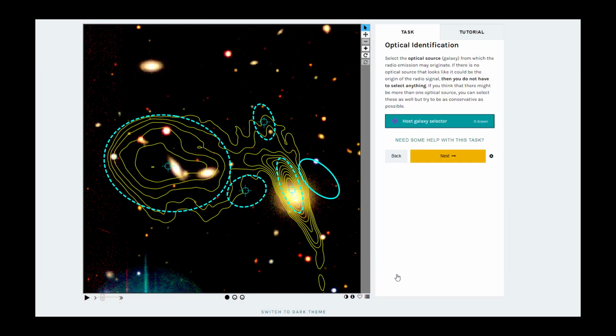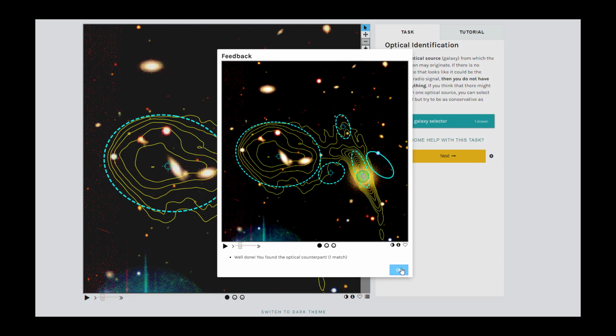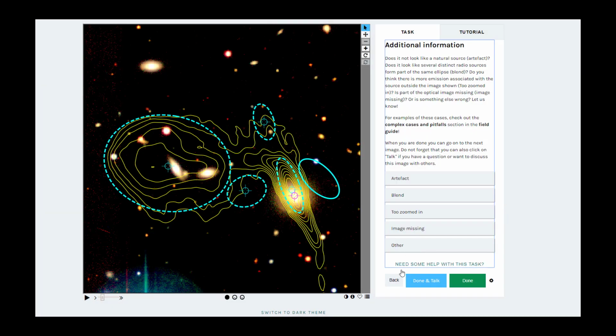A good strategy for identifying the optical host is to look in places where the radio contours are packed tightly together. Tightly packed contours indicate brighter radio emission, which might indicate a nearby power source.